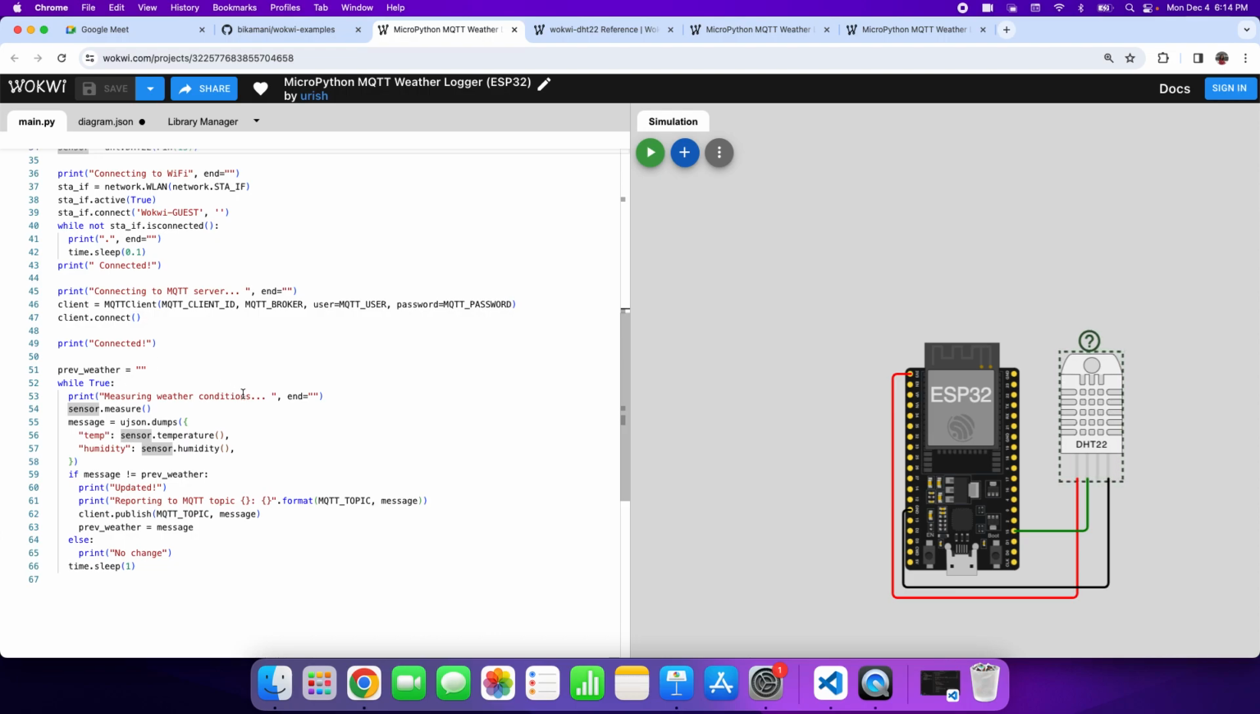So now you may be wondering how would the temperature and humidity change? So we'll run through the simulation and I'll show you that. Before going to that, there are a few tabs on the top. So this is your program, obviously, which is in MicroPython.